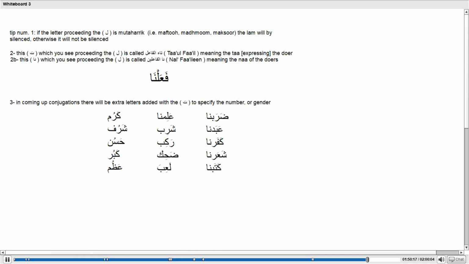علمنا. Allah subhanahu wa ta'ala said قد علمنا ما فرضنا عليهم in Surah Al-Ahzab. قد علمنا. أنا means I. أنا راودته عن نفسه وإنه لمن الصادقين. And نحن means we. That's right.